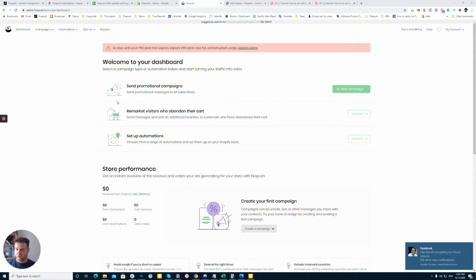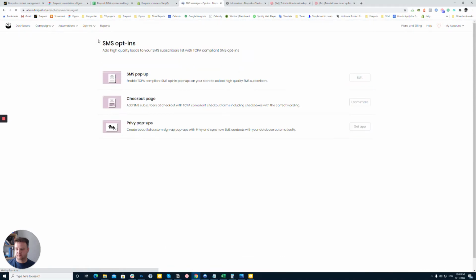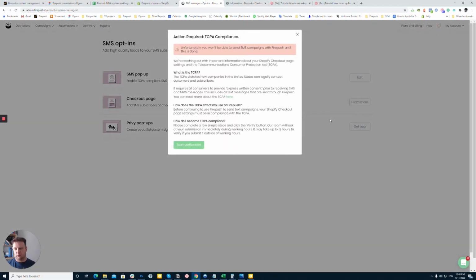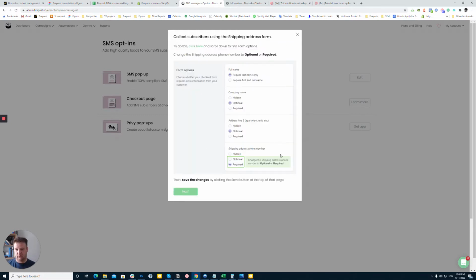So first thing, what you need to do, you need to click on opt-ins and choose SMS campaigns. Here you will find all opt-ins we have at the moment. We are working on different pop-ups and different integrations, so you will see slightly more of them. In our case, just click checkout page. You will get a guide. Read all information on why you have to do that, so you understand, and simply start verification.